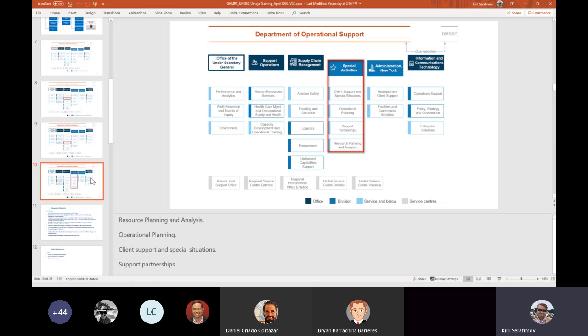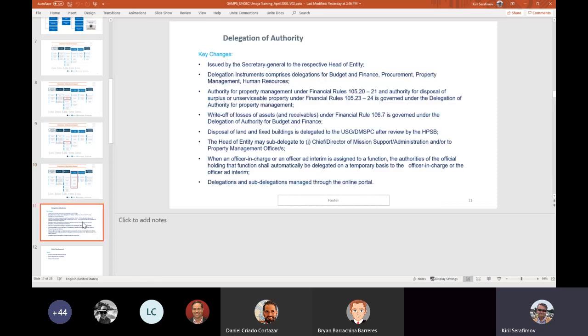So these were the few points we wanted to make about the organizational context. And now, as we touched upon the business transformation and accountability division and new delegation of authority, we wanted to talk you through this on a high level, for which I pass the floor to Virya. Thank you, Kirill. Thank you, and good morning, good afternoon, actually, everyone.